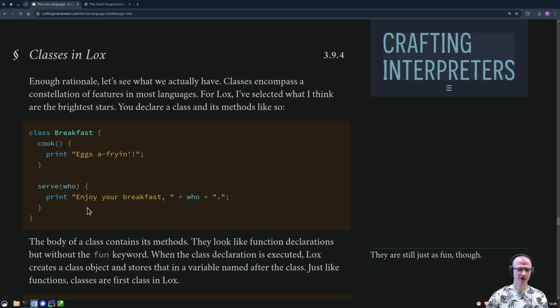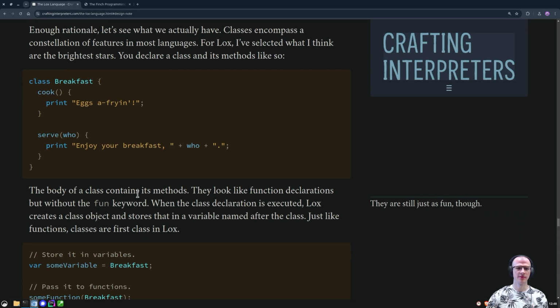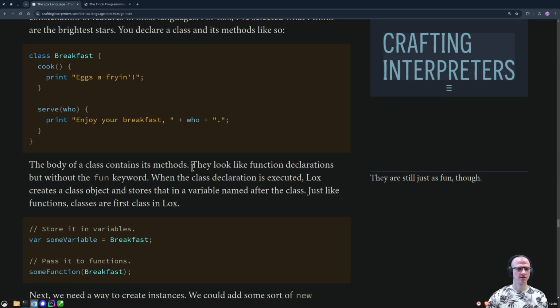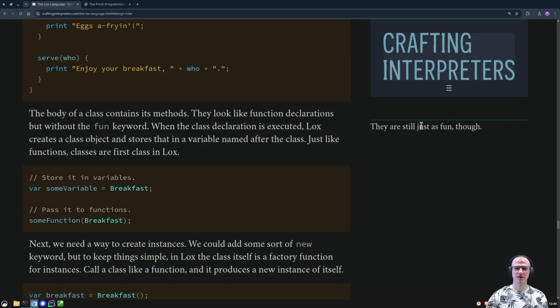The body of a class contains its methods. They look like function declarations, but without the fun keyword. When the class declaration is executed, Lox creates a class object and stores that in a variable named after the class. Just like functions, classes are first class in Lox. Side note: they're still just as fun though. This is in the relation of the missing fun keyword.